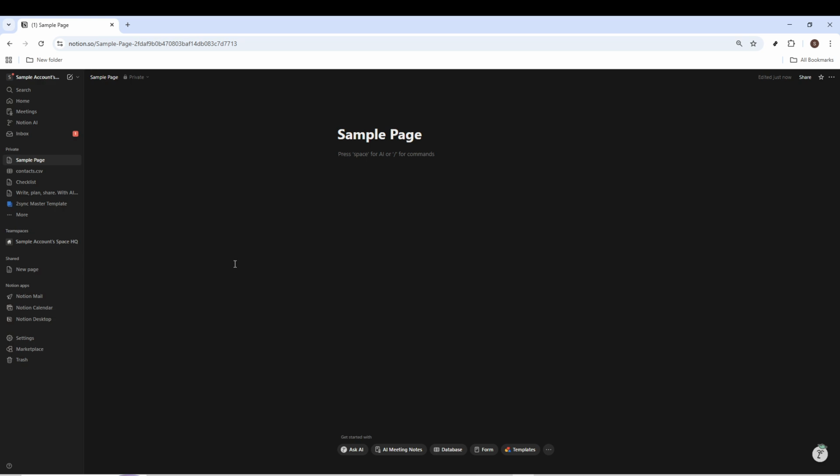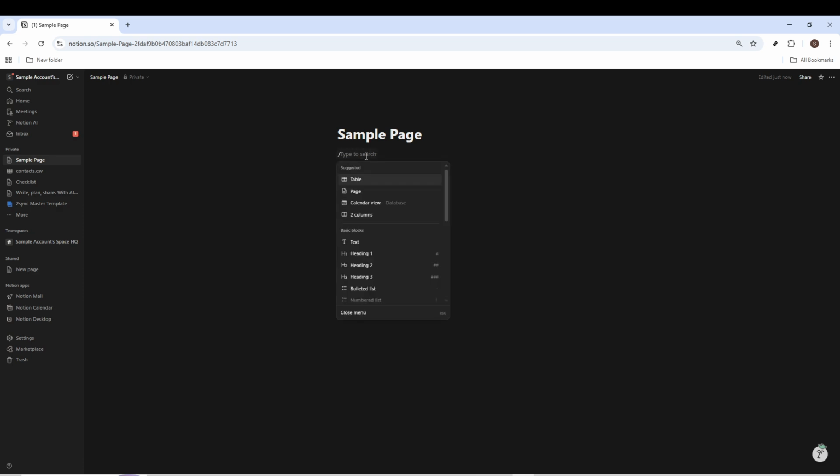By the end of this tutorial, you'll know exactly how to set up columns and place images neatly next to each other. To start, open the Notion page where you want your images to appear. Click on the spot where you want to create the side-by-side layout. Then type the slash command followed by the word columns. Notion will display a menu with different options, and you should select the two columns layout.